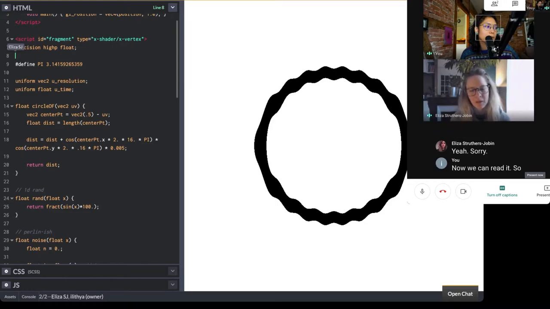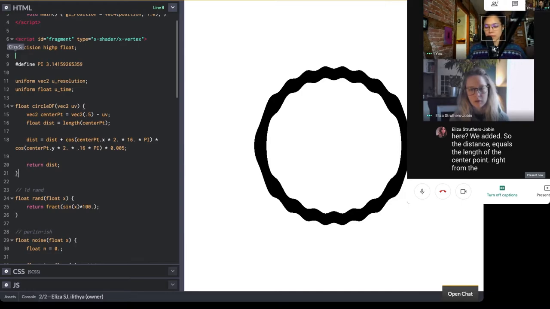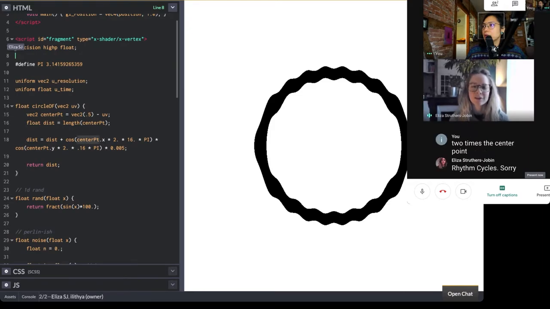So what did we do here? The distance equals the length of the center point, right? From the middle, I guess. Yeah, because it's vec2(0.5) minus uv. And then you're taking that and adding a cosine of center point x times a bunch of stuff, times cos. So you're doing two different cycles. Cosine twice, plus you're timesing it by 0.5, which is, I guess, to make the ripple smaller.